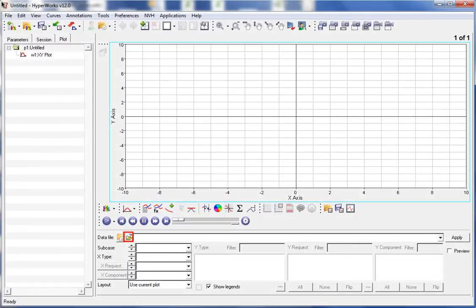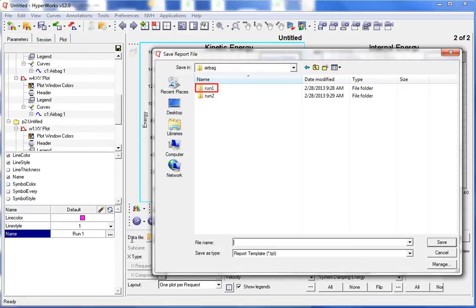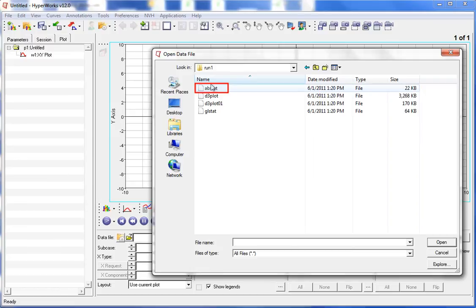In this video, we will create a report template and use the parameters browser. First, let's load a file into HyperGraph. Notice there are two folders, Run1 and Run2. This will be important when we go to use the report template. For now, let's enter the Run1 folder and let's load the AB-stat file.